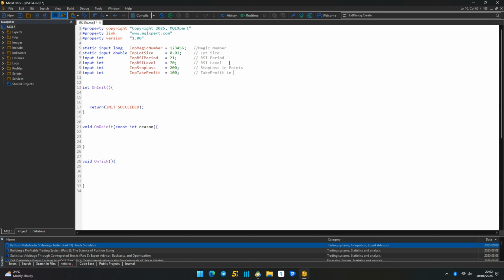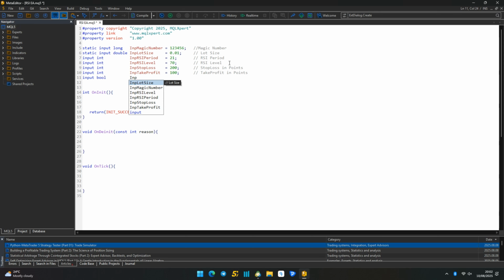Now we want to add a switch so that we can activate that we want to close the positions at a reverse signal instead of using the TP or stop loss. So if we are in a buy position and we get the signal to open a sell trade, we want to close out the buy position and then open the sell trade. This will be an input of type bool. We can only use true or false for a bool. Let's maybe call it input close signal. We can add a comment next to the input, maybe close trade on opposite signal.